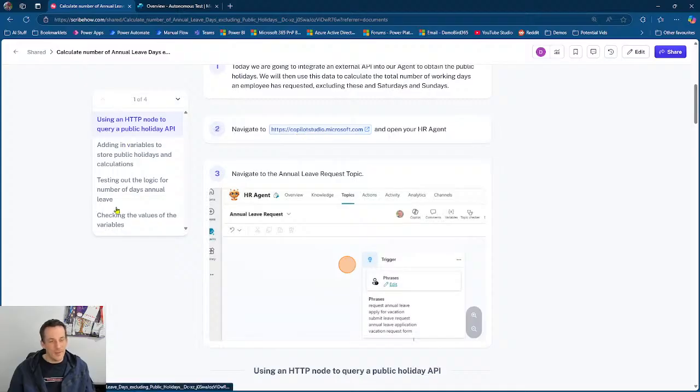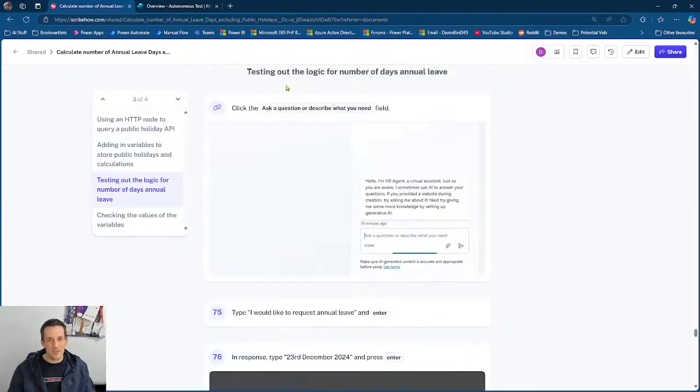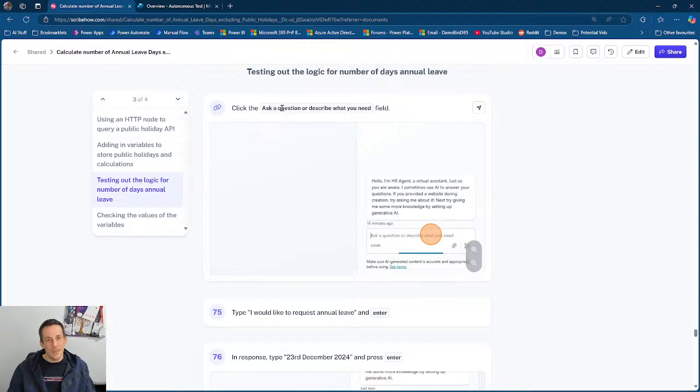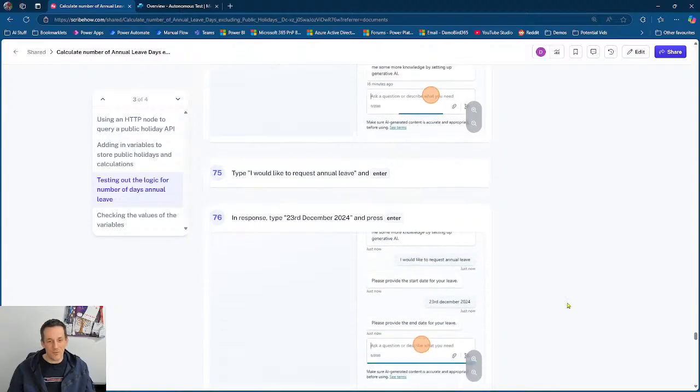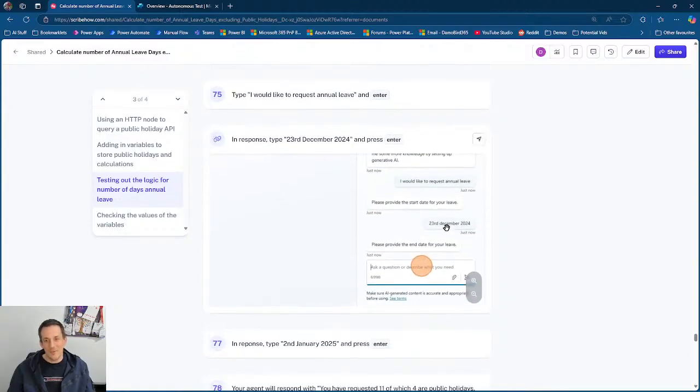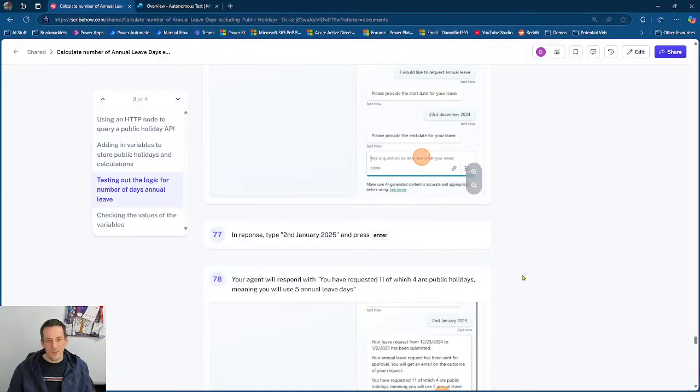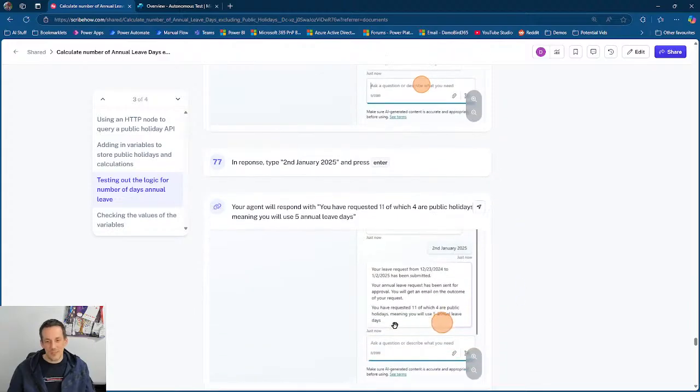We've got the headers down the left-hand side, so if I wanted to jump to the section on testing out the logic for the number of days, you can see it's jumped down now to this particular section, and you need to click into the test pane on the right-hand side and type the following. I want to request annual leave and provide a date, etc. So this will work you through the process, and you can see some of the capabilities here.